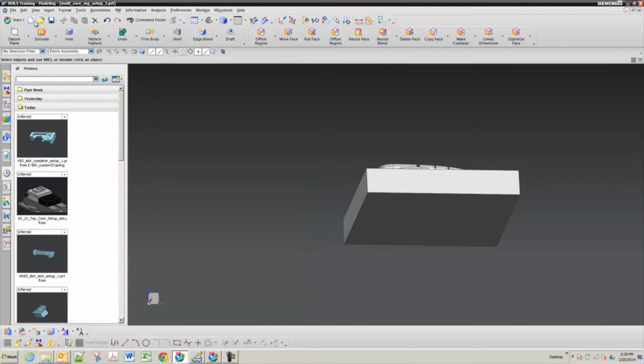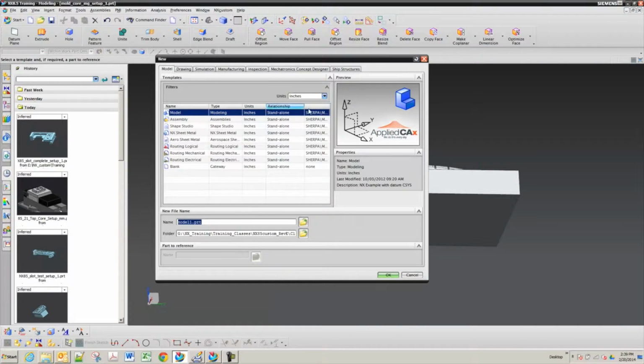That's what I normally do. Okay, so new model, inches.